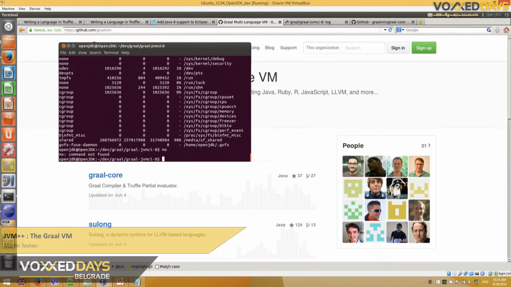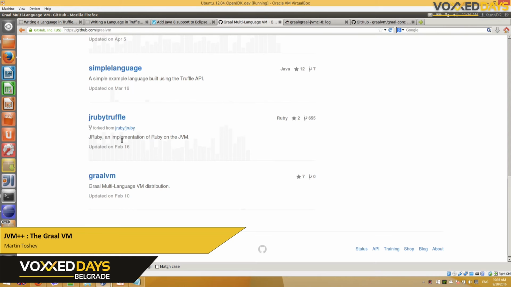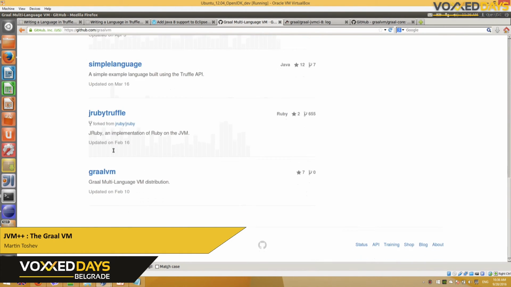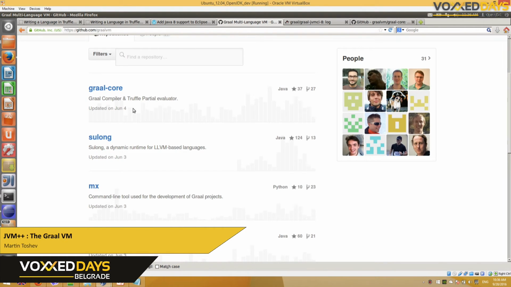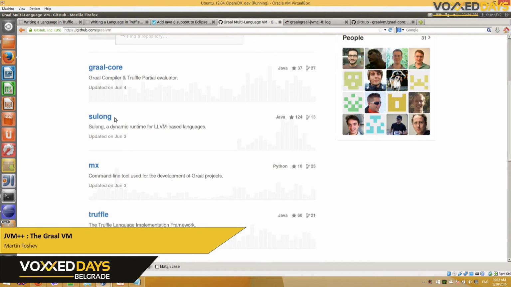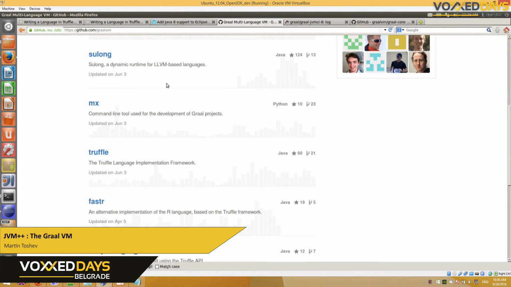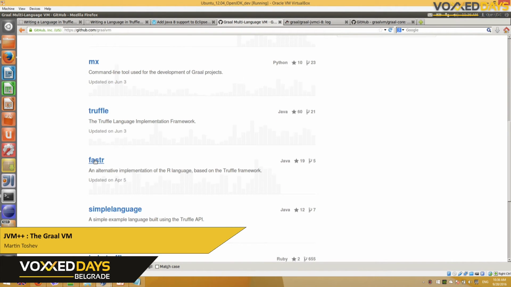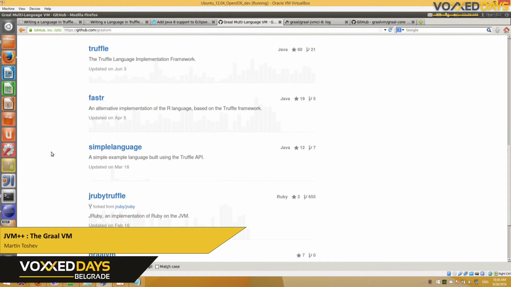So first of all, if you go to GitHub, you can see what projects you have in the Graal group of projects. We have the MX tool that you can use to build Graal. You have Graal core, which is basically the Graal compiler and the Truffle API that you can use. Here are the sample implementations of some of the languages. We have an implementation for Sulong, which allows you to execute LLVM code in Graal. We have FastR, which is the implementation of the R programming language for Graal. We have JRuby, and so on and so forth.